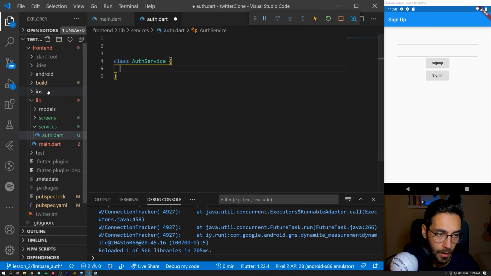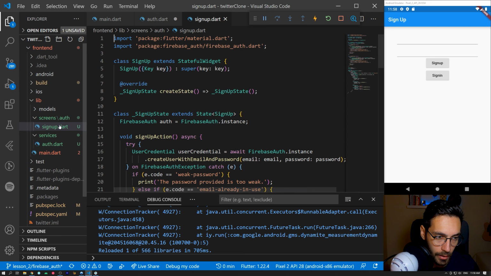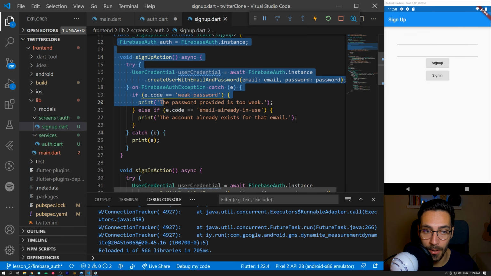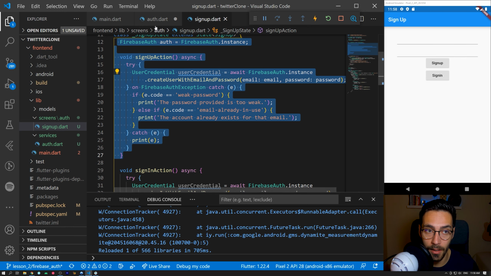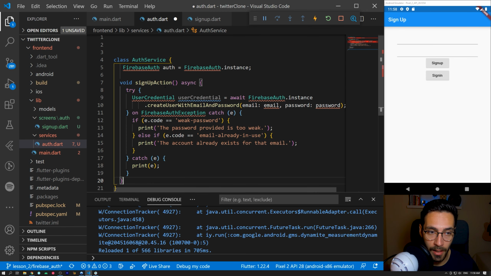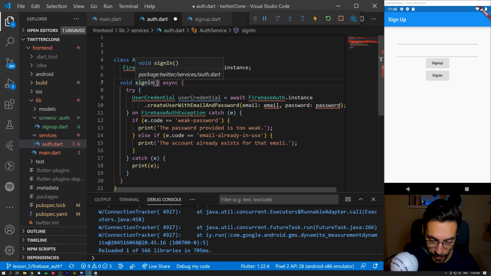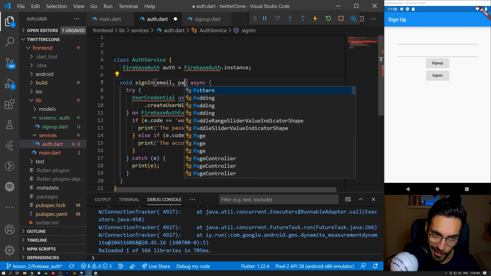So for this, I'm going to go into our screens, into signup.dart, where we have these functions which we created in the past lesson. So I'm going to grab, for example, the signup action, and I'm going to paste it here. I'm going to simplify the name, so I'm going to just call it signIn, and it will be receiving the email and the password.